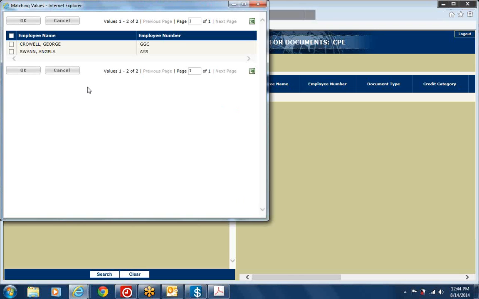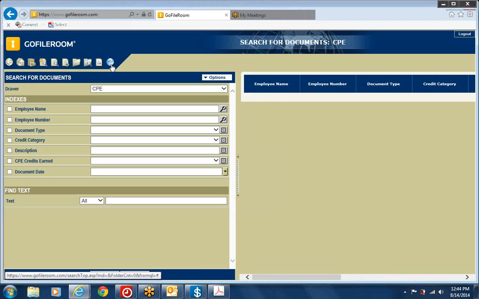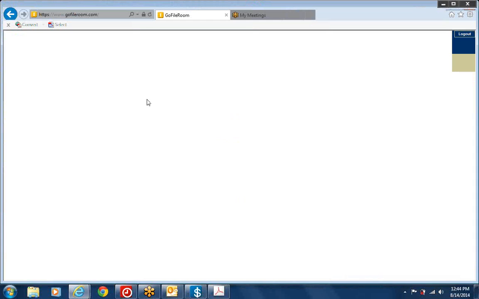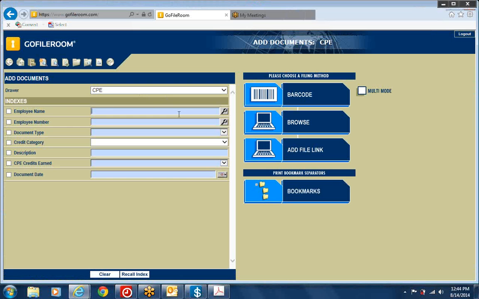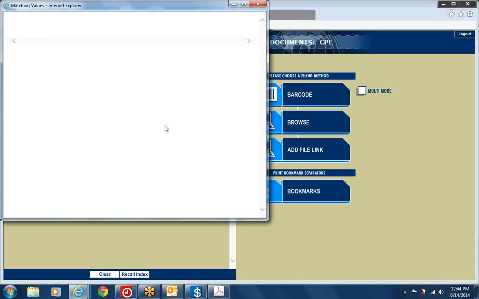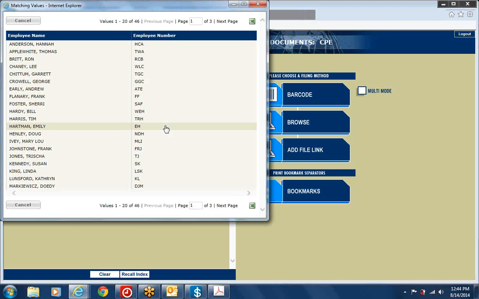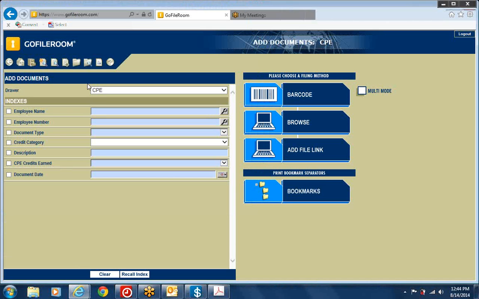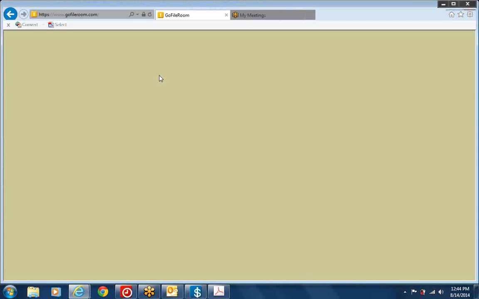Everybody has a drawer on here. Right now, because I'm doing a search, you're only seeing two people because only two people have stored documents here. If I was to go to the add screen and do the CPE drawer, then we would see everybody. So everybody has a drawer here, and we'll go back to search so you can see on mine.